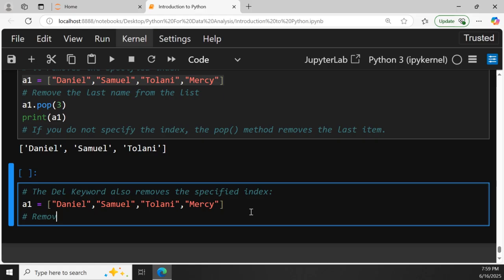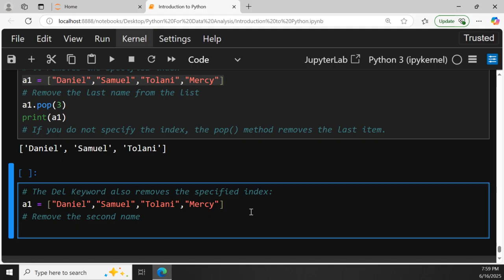Somebody should try this. Tell me what to do. Remove the second name. You can try this using the delete keyword. Can you try that? Anybody in this class? That's A1 dot delete? No? I don't know.